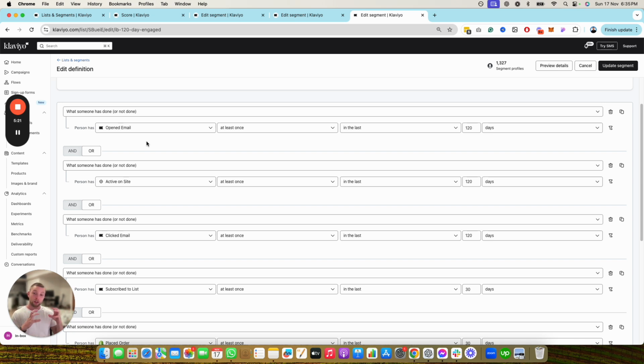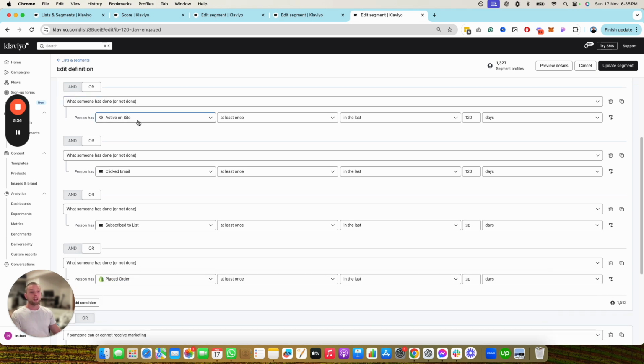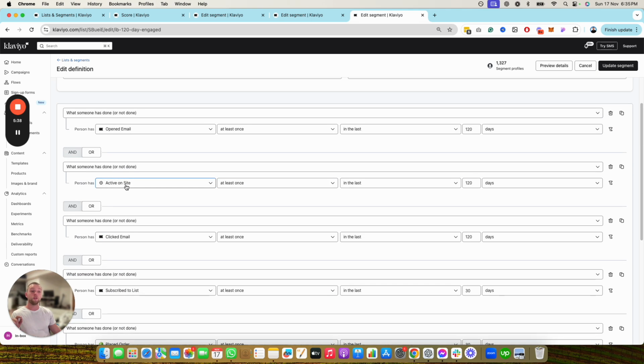Just constrict who you're sending your campaigns to the most engaged segment of your database, and then broaden it out as time goes on, as your deliverability improves. 30 days to 60 days, 60 days to 90 days, 90 days to 120 days, and so on and so forth. That's how you improve your deliverability with advanced Klaviyo segmentation tools.